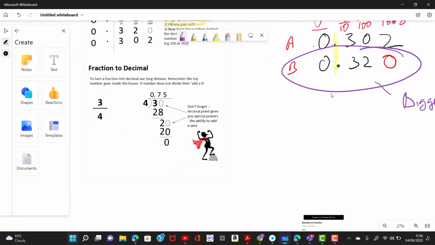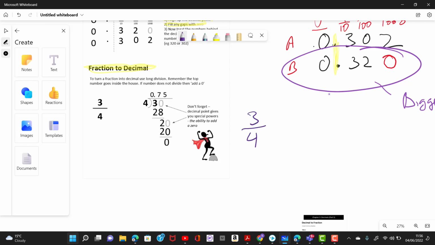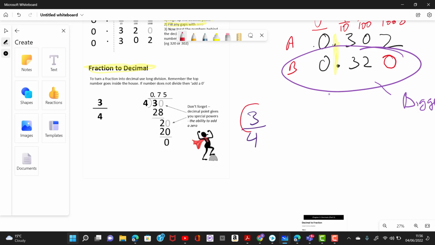Okay, let's move on. Let's do fractions to decimals. How do we do that? So let's say we've got an example, 3/4. We want to change that fraction 3/4 into a decimal. How do we do that? Well, the first thing we do is to know that this is the numerator, or the top number, and this is the denominator, the bottom. And in between that is a dividing sign. So it's really top divided by bottom.